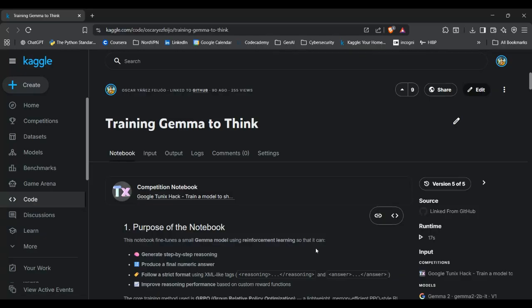to this very cool machine learning notebook, training Google Gemma model to think using reinforcement learning. I'll explain step by step how to set up the model, load the dataset, train the GRPO, and finally evaluate how much the reasoning improves. Let's get started.